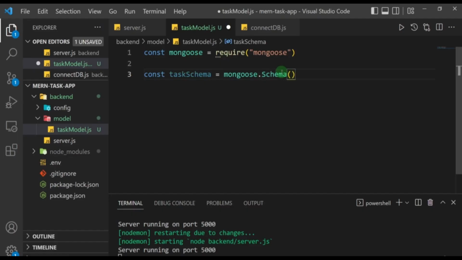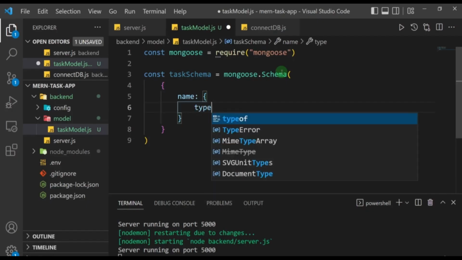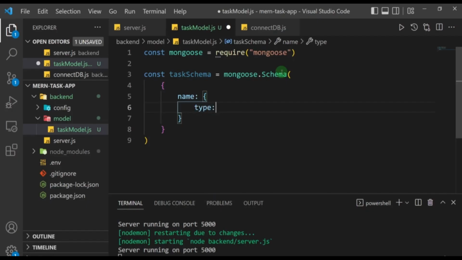open parentheses. Inside of these parentheses, we're going to have an object, and then inside of the object is where we'll now define the way we want to structure our data. So I want this task schema to have a name, the name of the task, which I'm now going to come inside here and define the constraints for. The first thing I'll say is I want the data type of this name to be a string.